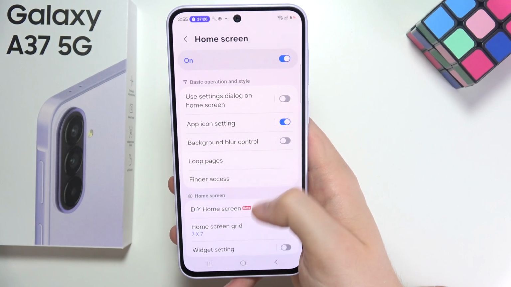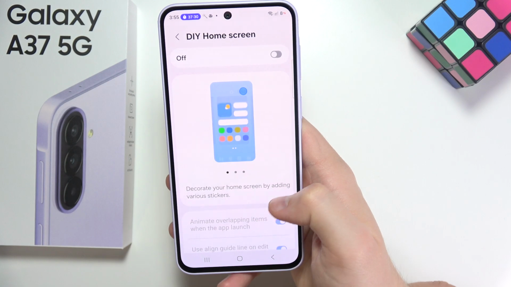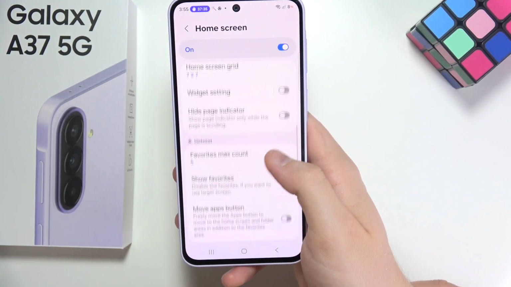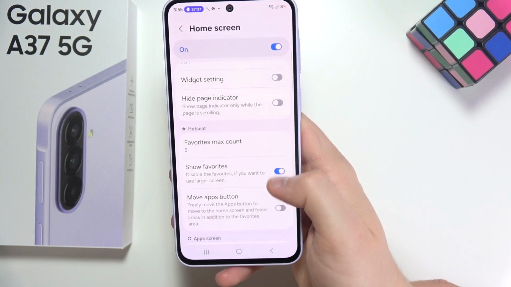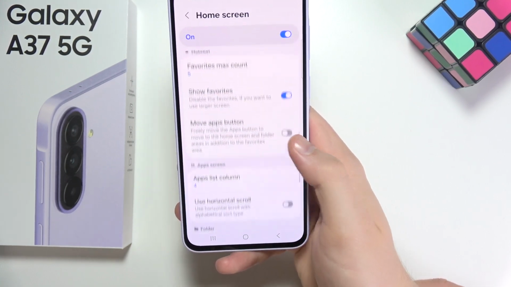screen pages, we can set the home screen like we want, like literally we can even put some stickers or move apps thoroughly. We can hide the page indicator, we can remove this favorite tray that is here. So there's a lot of things that you can actually customize.